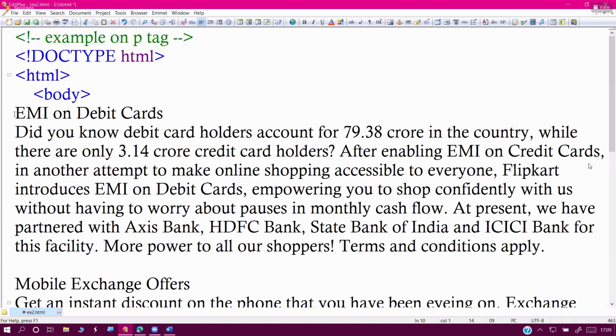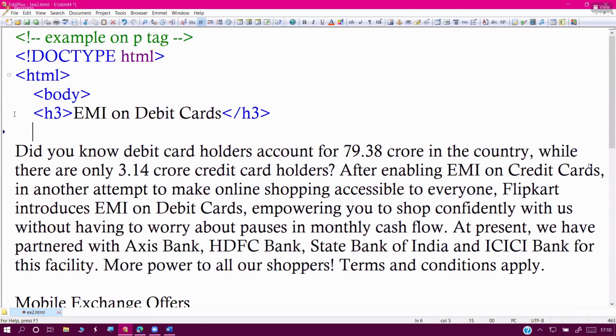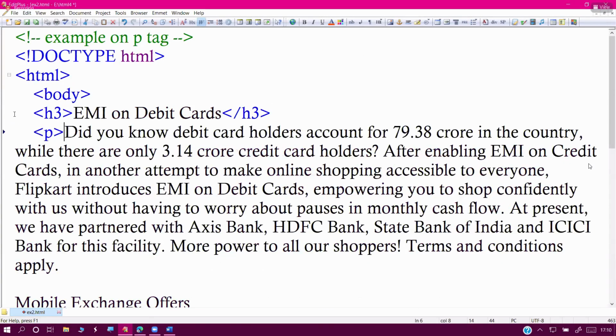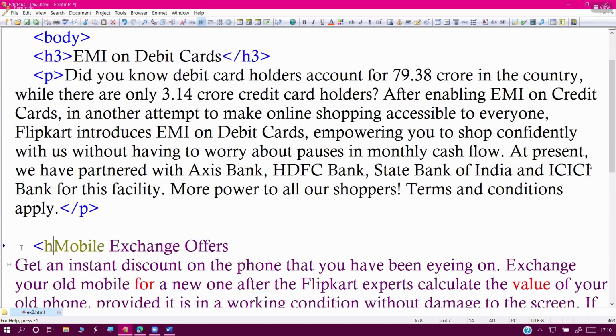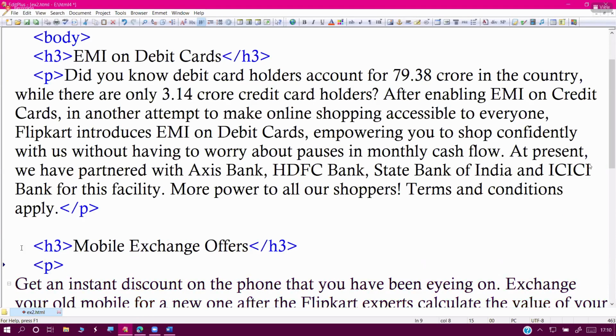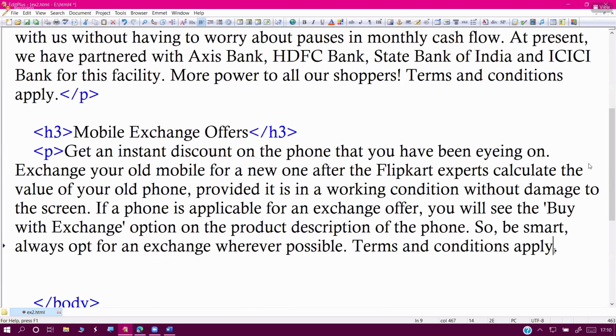So, EMI on debit cards. What is this, sir? Paragraph or heading? Heading. So I'm taking some H3, medium size. This is a paragraph. The first paragraph is closed here. Heading, explanations. Next is the second one, sir. Again heading, H3. H3 closed. Paragraph explanation starts. And explanation closed.